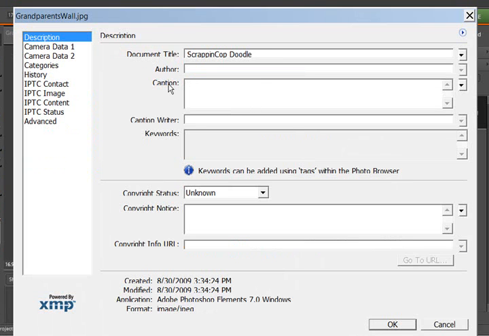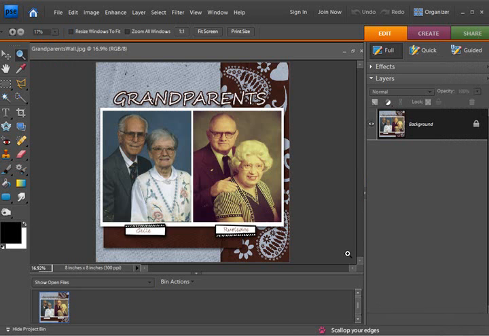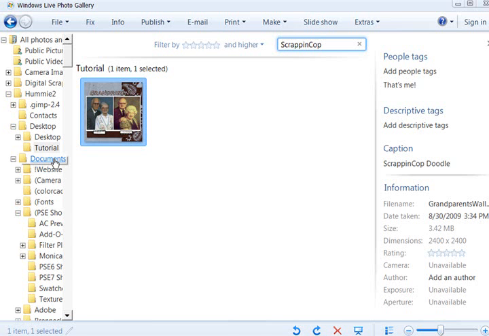Now see here it says caption, so don't be confused. And there's also tags. You can go in here and actually write your tags in here also. I could put my grandparents' names or whatever else I want to tag it with. That will work with the tag system over here in Windows Live Photo Gallery.